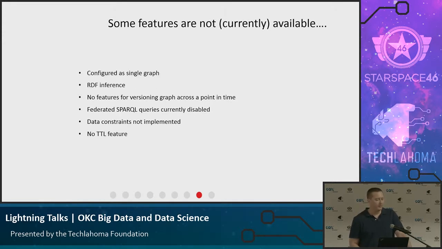Okay, some of the features that are not currently available in this, we've mentioned they're really focused on the availability aspect and security aspect. So some of the usability features aren't quite there yet. So these are configured as a single graph, meaning that you spin up a Neptune instance, you can have one graph on it. In the case of property graphs. If you are using RDF, then it does support named graphs, so you get a little bit of containerization there. But in general, you spin up one server, you have one graph.